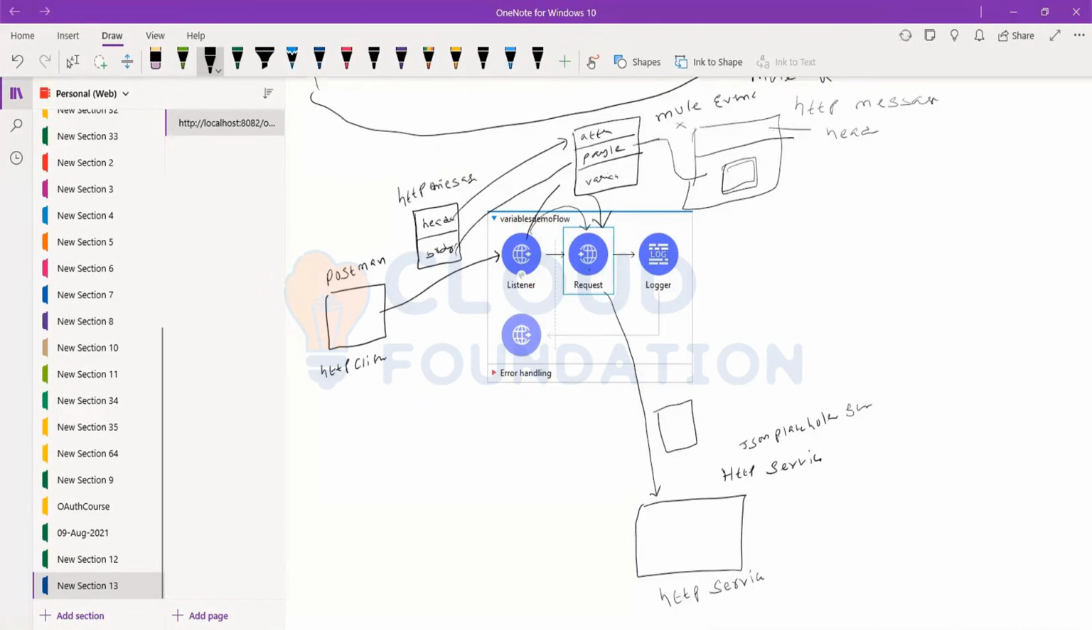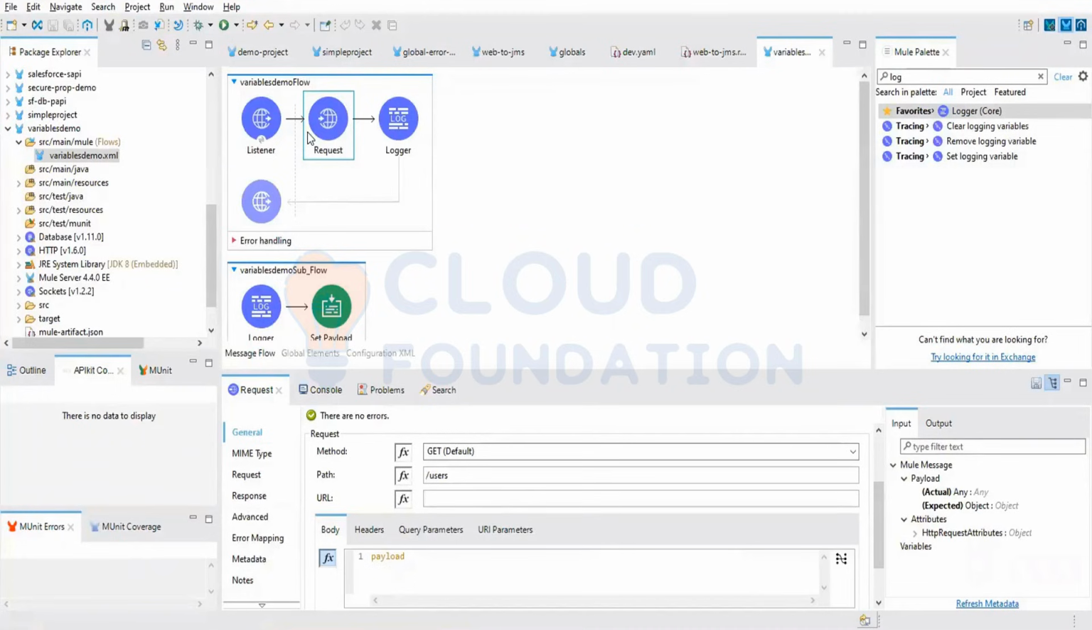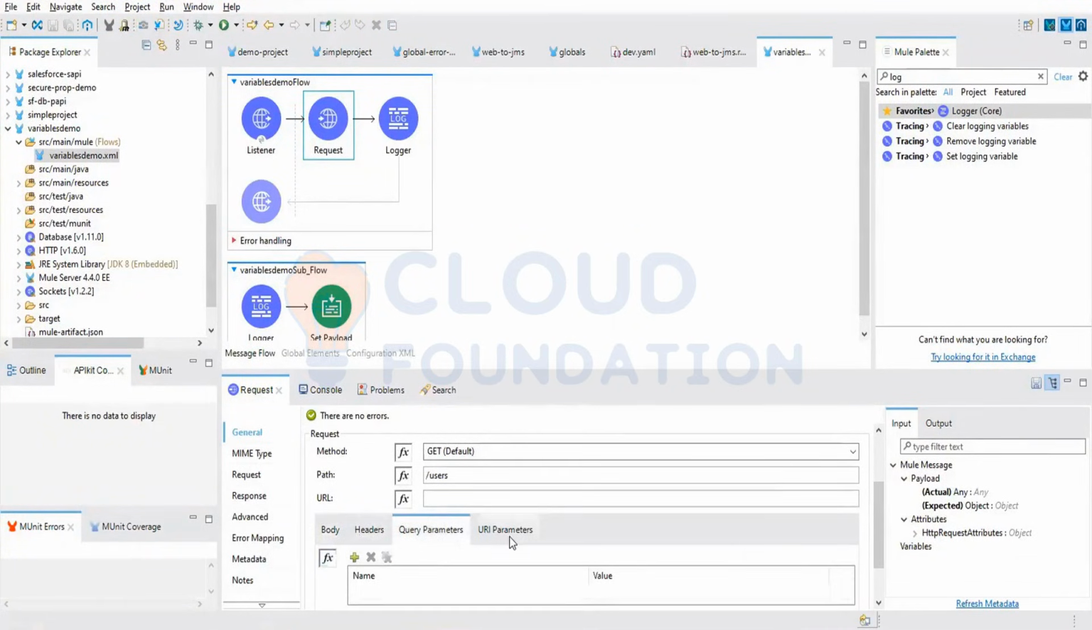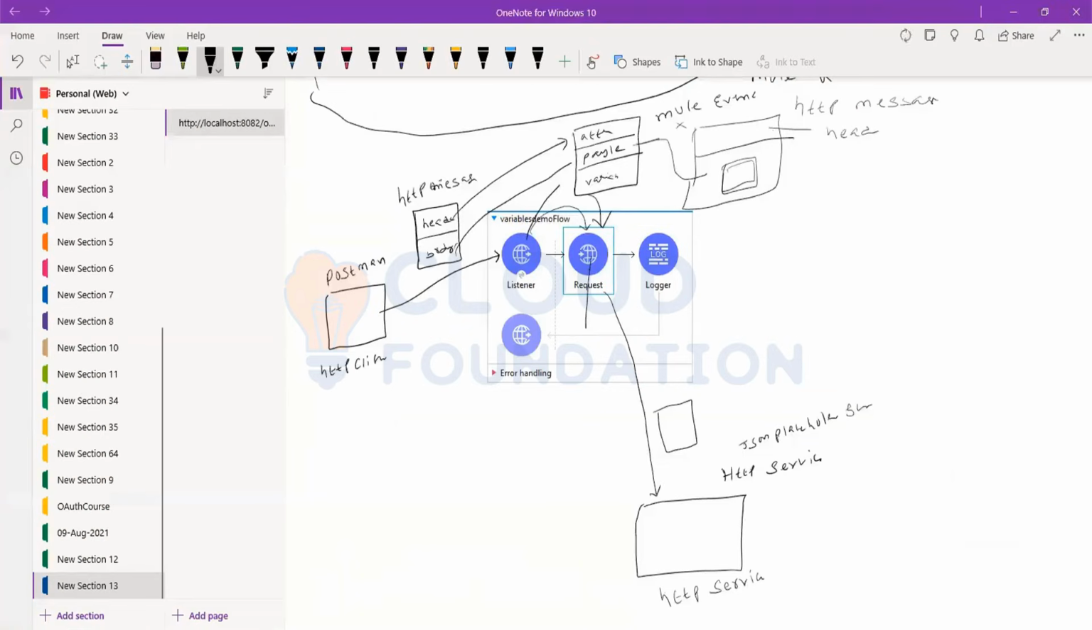If you configure headers inside the request component, those headers will go. I showed you, right? Yeah, it will go to the header as part of the request component. Headers, query parameters, URL parameters: if I configure these, then they'll go to the header section.